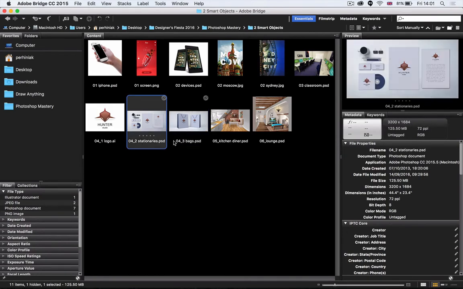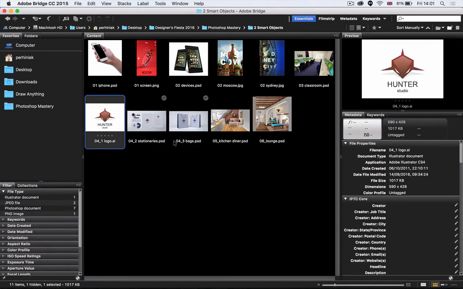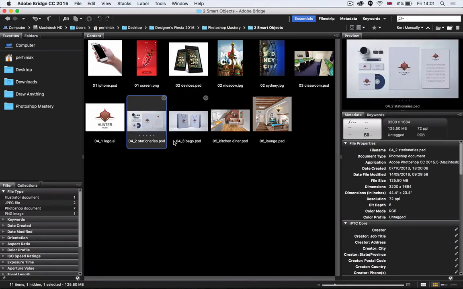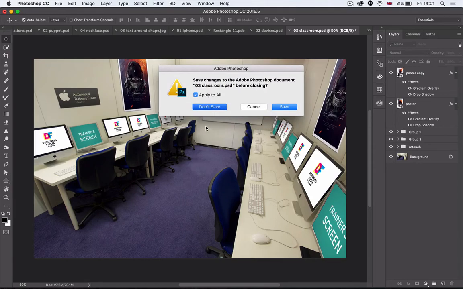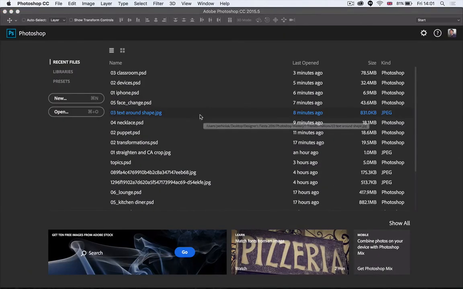And what this feature does is that it can use an external file and use that as the source of smart objects within multiple Photoshop files. So the example I have here is quite simple. I'm just going to close all of these documents so we have a fresh start.